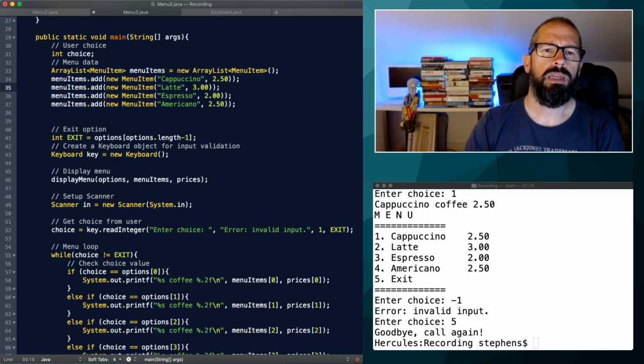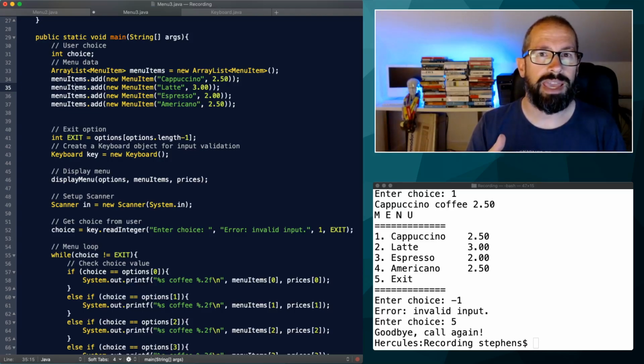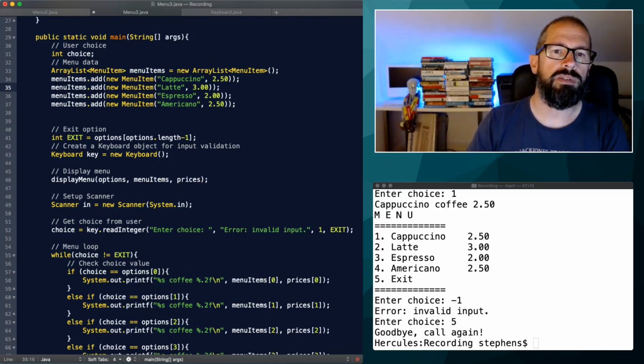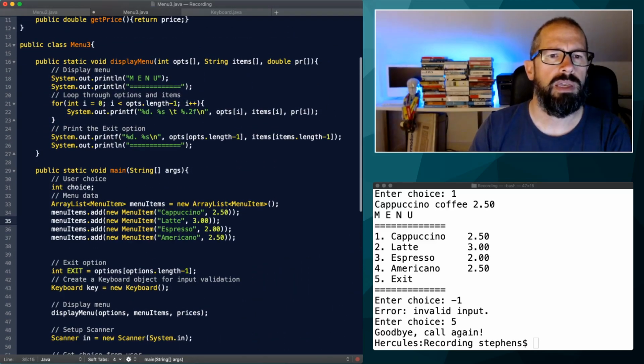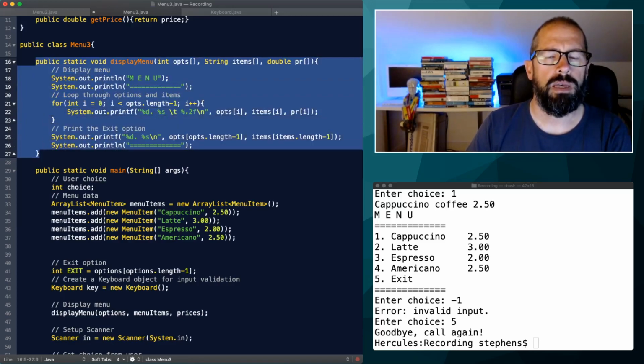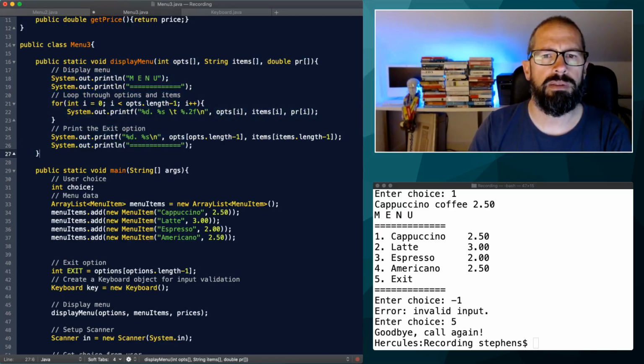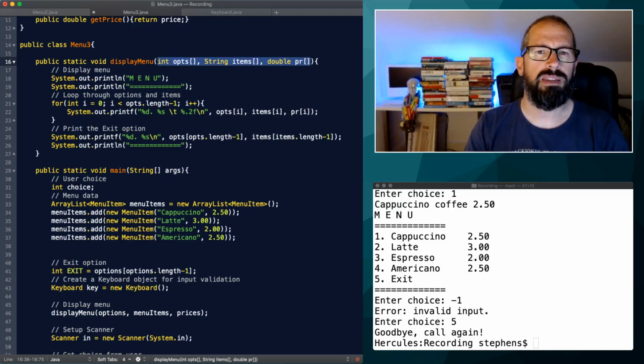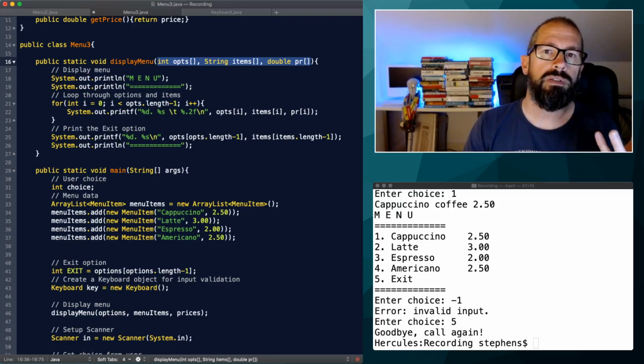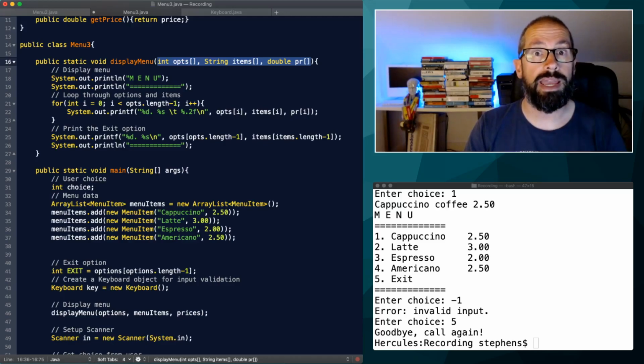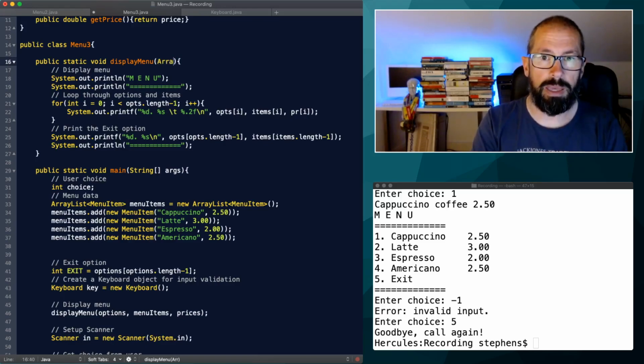Now I need to make another change because my display method needed those arrays to display the menu. So let's just have a quick look at that. The display method is here, and you can see that the display method takes these 3 parameters. It depended on those 3 arrays to display the menu. But it's not going to do that anymore. It's not going to use those 3 arrays anymore. It's going to use my array list. So I'm going to change the display menu method to take my array list.